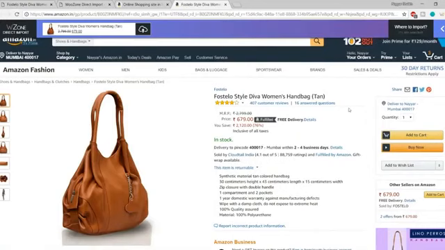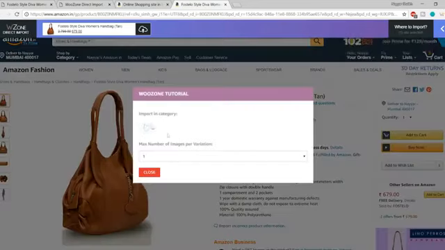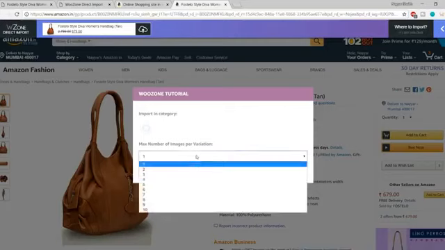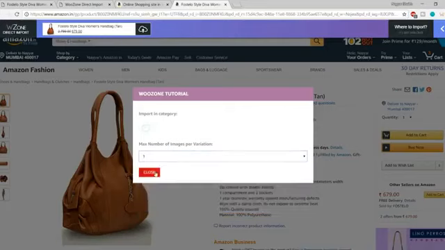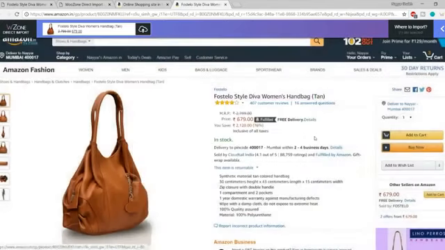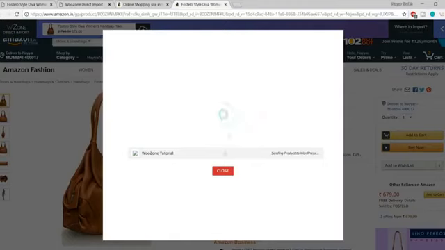If I want, I can import this into specific categories, but I haven't created any categories. As you can see, when I hover over this, you get this option. When you click on this option, it asks you to import in a category, but we haven't created any category. That's why we are not seeing anything. And if you want to import any specific variation like 1 or 2, you can select it from here. So it's all up to you. Now what I'll do, I'll simply click over here on this button.